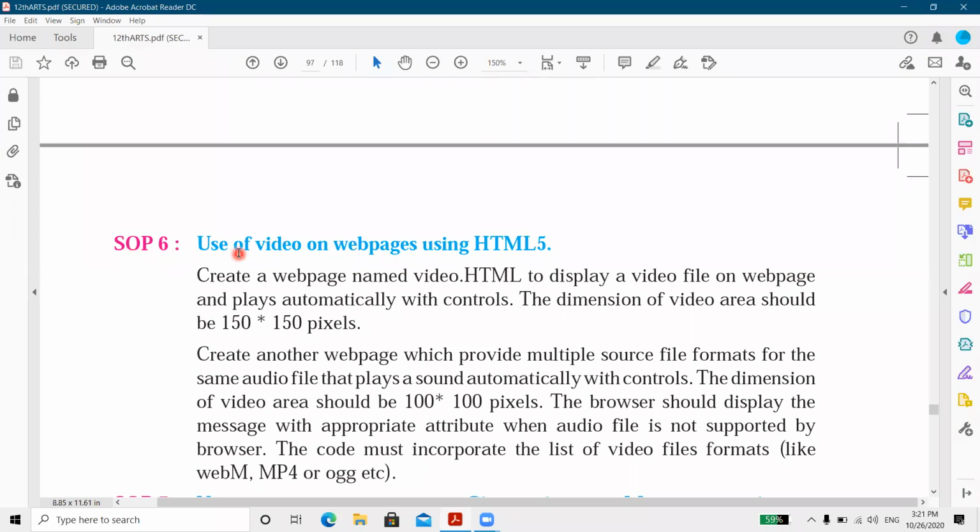SOP6. This experiment is based on the use of video on a web page. Let's read the procedure and we will continue. We will follow the same procedure. It says: create a web page called video.html that displays a video file on a web page that plays automatically with controls.